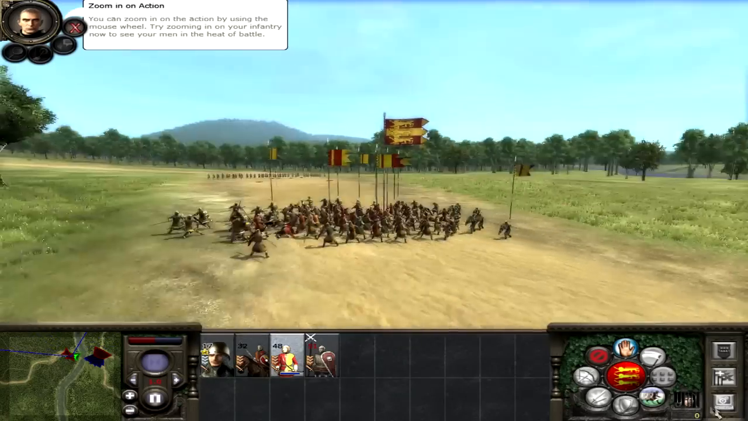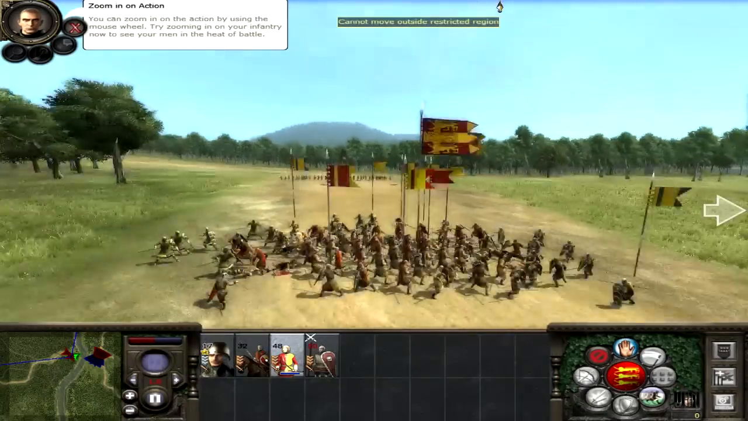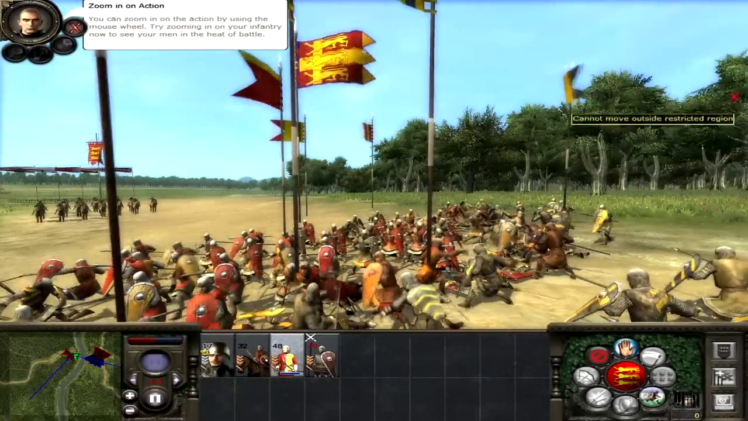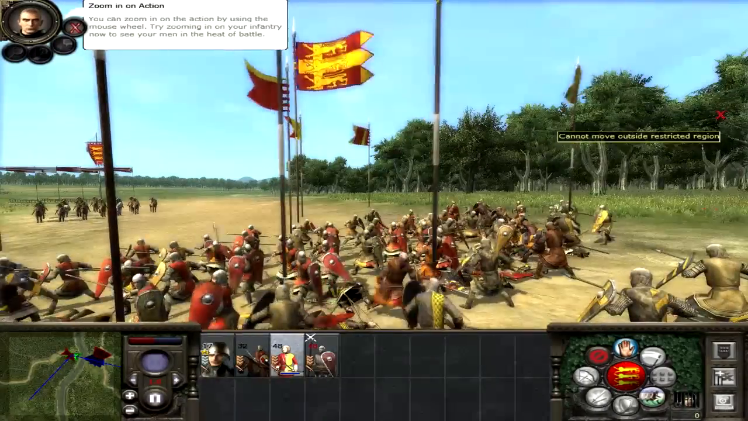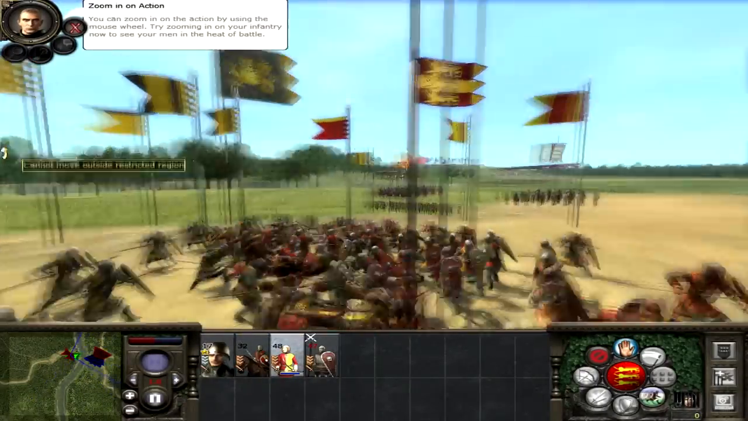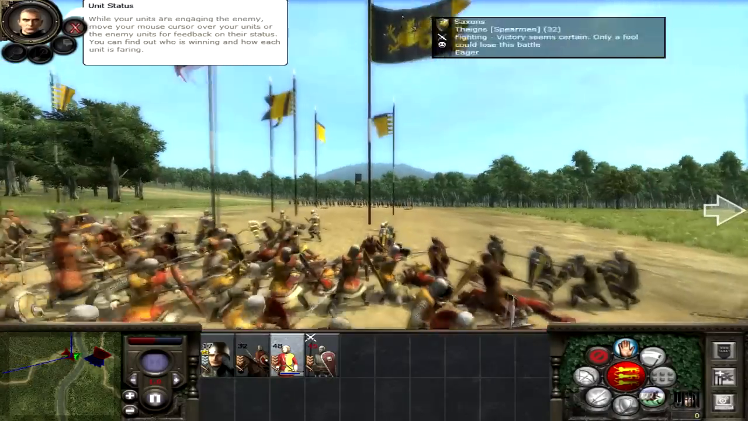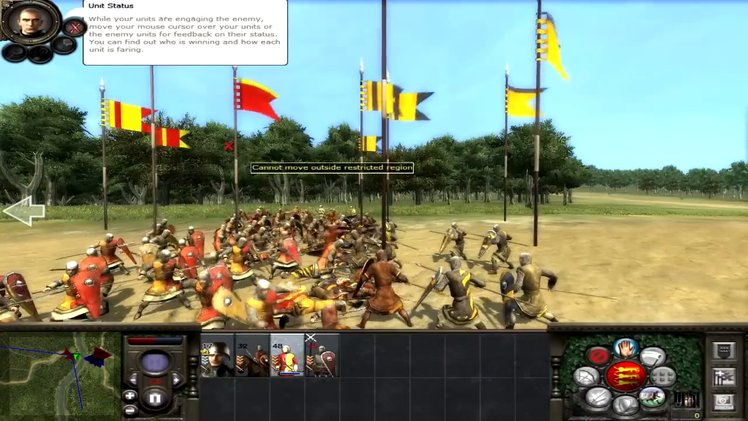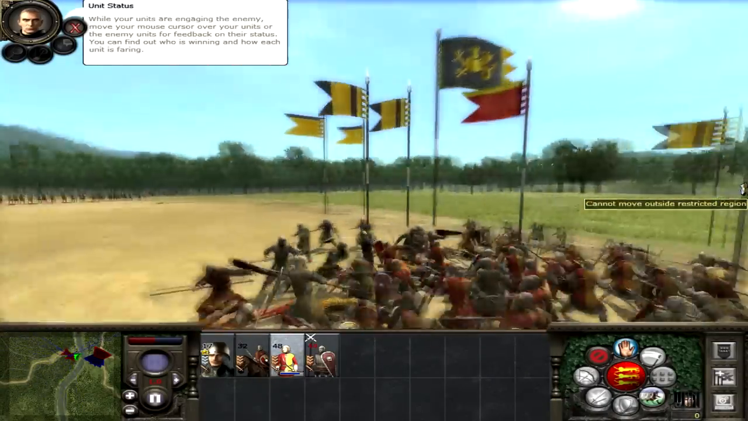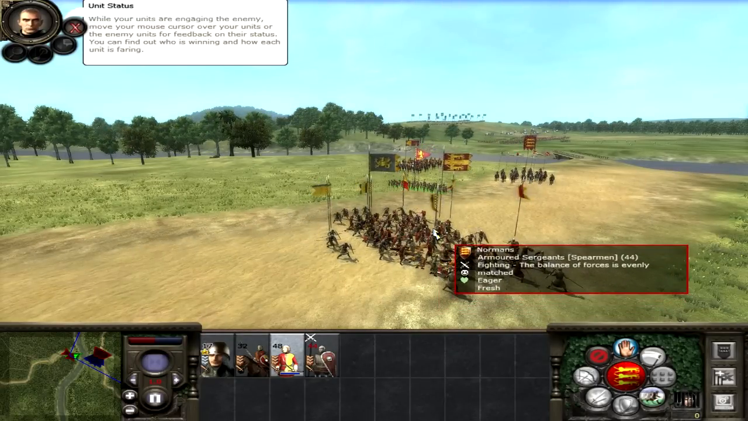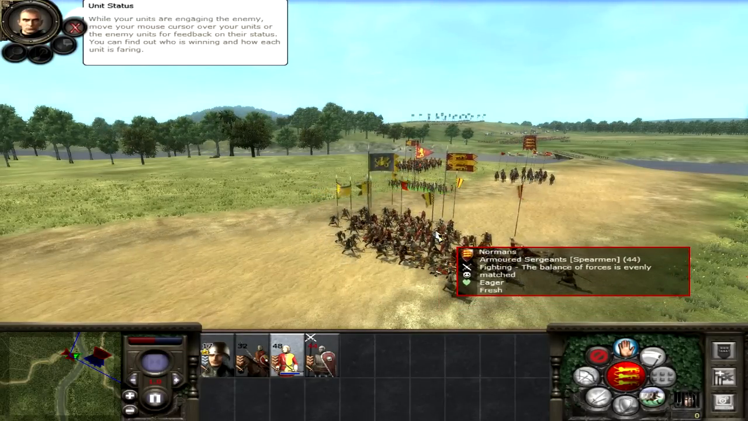You can zoom in on the action by using the mouse wheel. Try zooming in on your infantry now to see your men in the heat of battle. While your units are engaging the enemy, move your mouse cursor over your units or the enemy units for feedback on their status. You can find out who is winning and how each unit is faring.